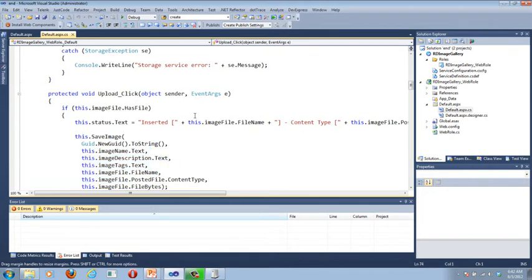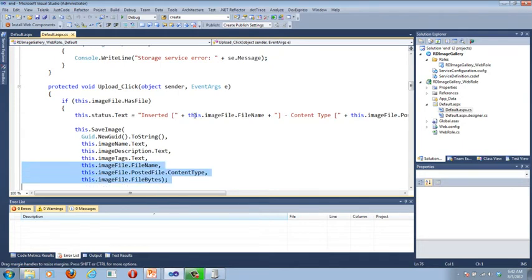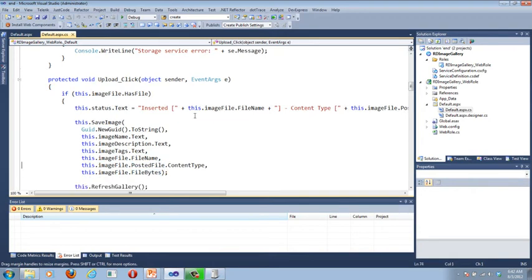And then I'm also passing in some information that I'm just getting from the image file. These 4 are all text boxes right here, and this image file is the file upload control. Whatever file the user has selected to upload, I'm going to get some properties of that. It has a file name, a content type, and the actual raw bytes of that file. So I'm just going to get that information directly from the file that was selected.